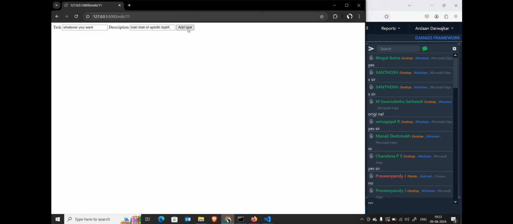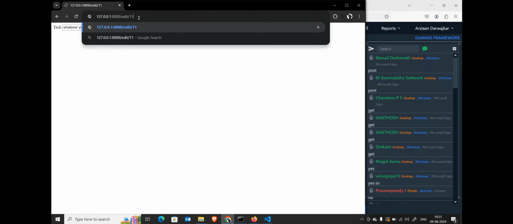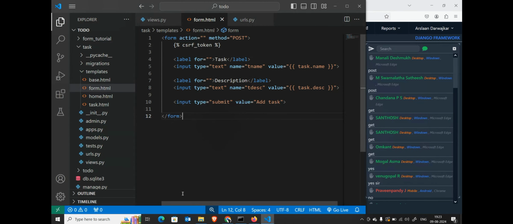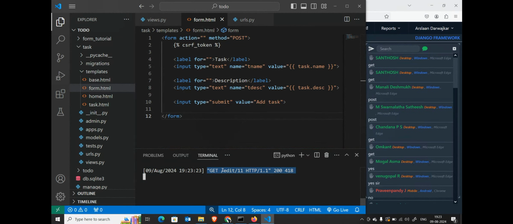So basically, you guys tell me, if I click on this add task, what type of request do you think is going to my backend? What type of request? What's the method of that particular request? Are you sure it is the GET method? Let me go to this 11th task. As soon as I hit that 11th task, what type of request did I get? What type of request is this?